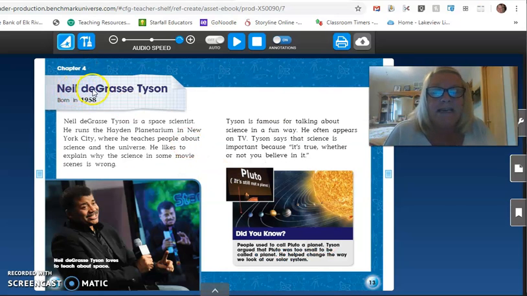Chapter 4, Neil deGrasse Tyson. Neil deGrasse Tyson is a space scientist. He runs the Hayden Planetarium in New York City, where he teaches people about science and the universe. He likes to explain why the science in some movie scenes is wrong. Tyson is famous for talking about science in a fun way. He often appears on TV. Tyson says that science is important because it's true, whether or not you believe in it.